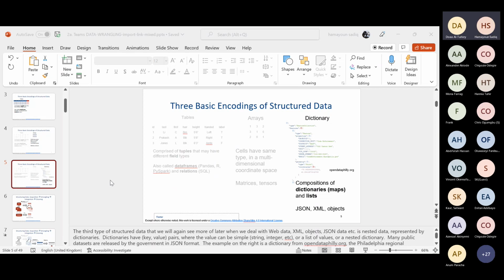Third type of structured data that we will again see more of later on when we deal with web data and XML objects and JSON is nested data, which is represented by dictionaries. Dictionaries have key and value pairs, where the value can be simple, a string, an integer, a list of values, or a nested dictionary.